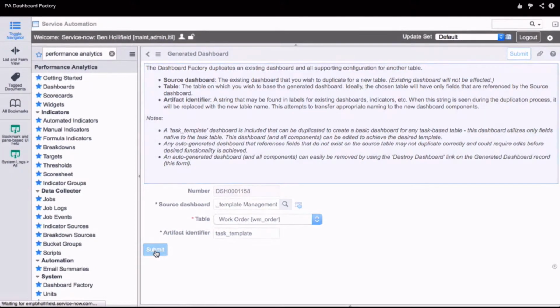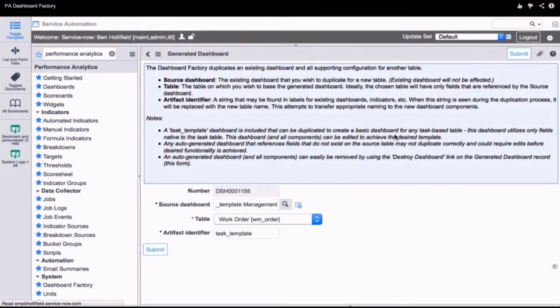Once that's done, I can click submit. Now this is doing quite a bit of work on the back end to generate an entire dashboard. It will take a few seconds, probably between 20 to 30 seconds to regenerate this new dashboard. So we're waiting that out, and as soon as it gets back, we can look at all the components that were created for this new dashboard.